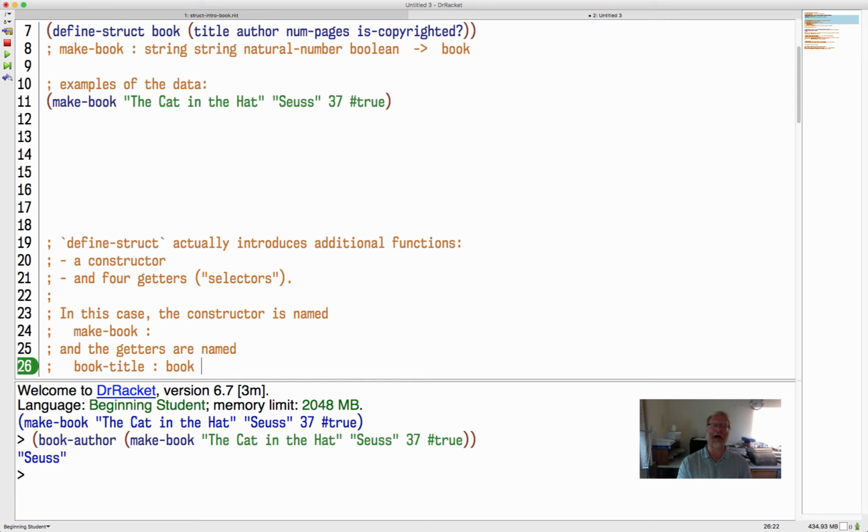Takes in what type? A book. And what does it return? A string. How do I know it returns a string? Oh, because I said make-book. That second argument, our first argument needs to be a string. So book-title and make-book are kind of complements, inverses of each other. Make-book is the constructor. Together the four selectors are like the inverse function of that, in some odd way.